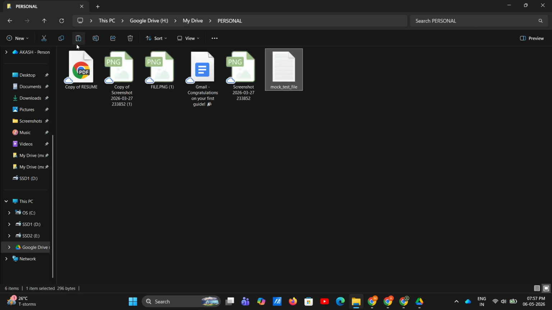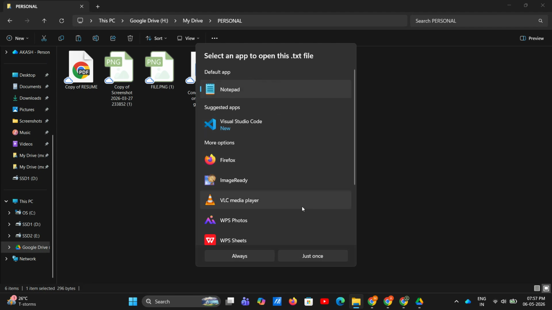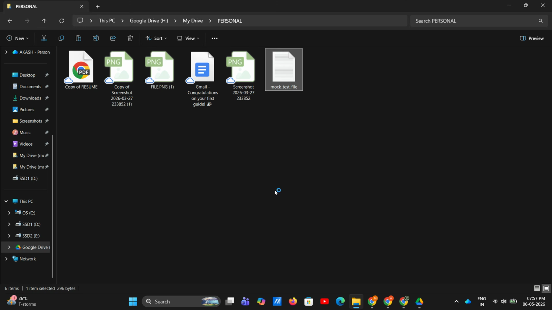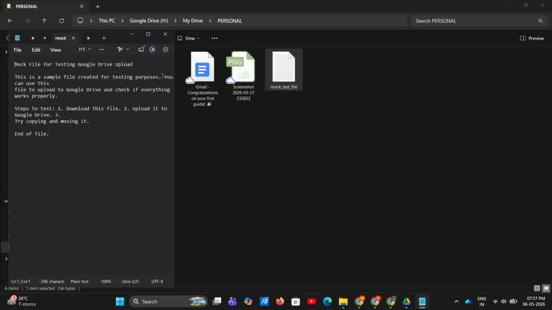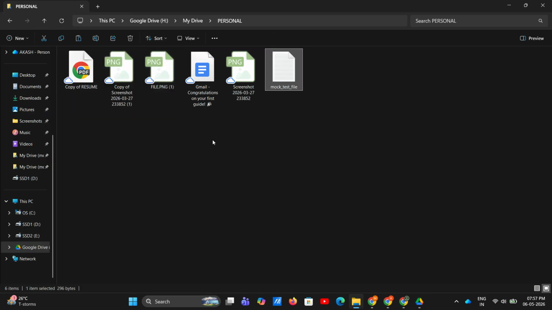Downloading files is just as easy. If a file is already stored in your Drive folder, you can open it directly from File Explorer. In many cases, Google Drive will download the file automatically when you open it, especially if it's a file that isn't stored locally yet. This makes it really convenient for working with cloud files as if they were already on your computer. You can open, edit, and save files without constantly switching between browser tabs.